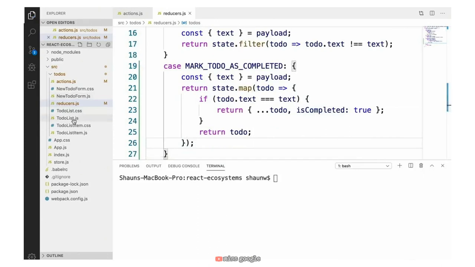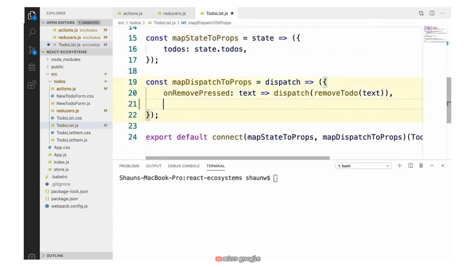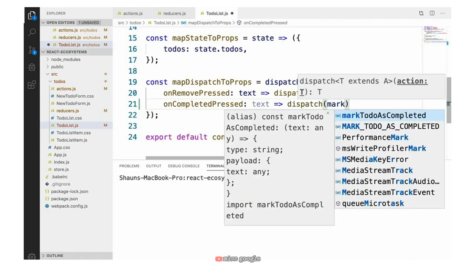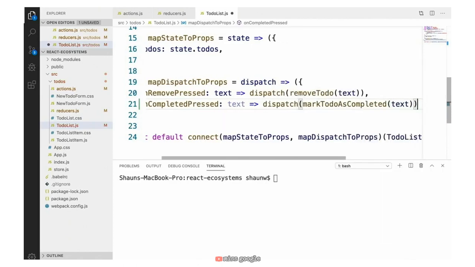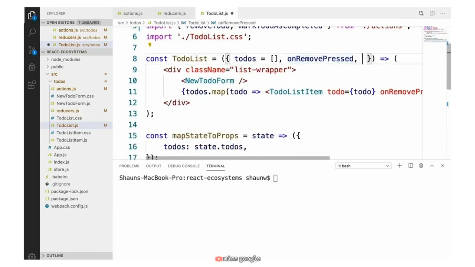After that, I opened up TodoList and imported the action creator that we just made. So I add markTodoAsCompleted. And then down here in mapDispatchToProps, I added a prop called onCompletedPressed. And what that did was take the text of a to-do and dispatch our markTodoAsCompleted action with that text. And then I went up to the top here and added that to the props of TodoList.